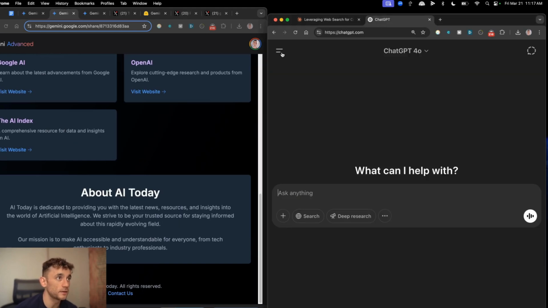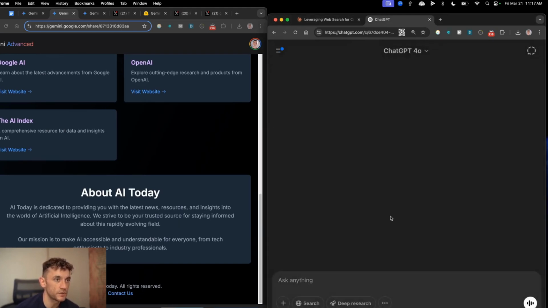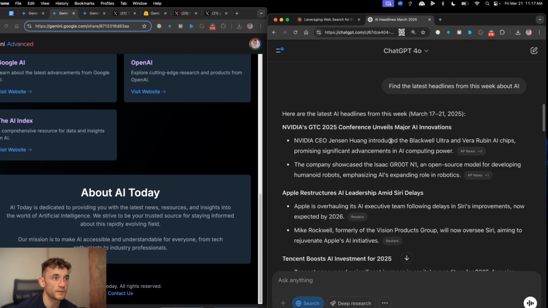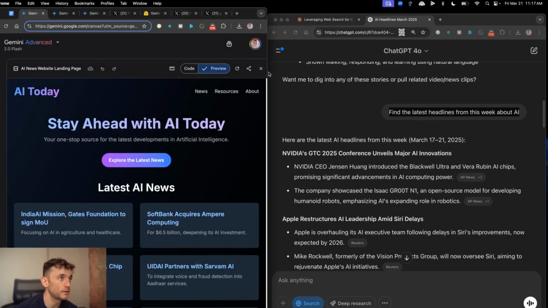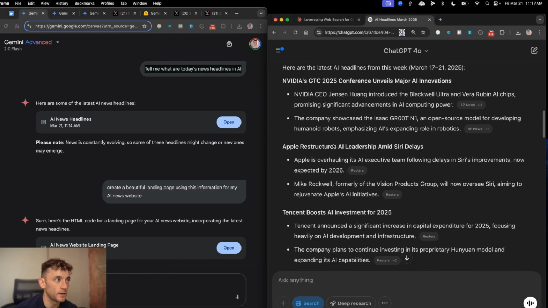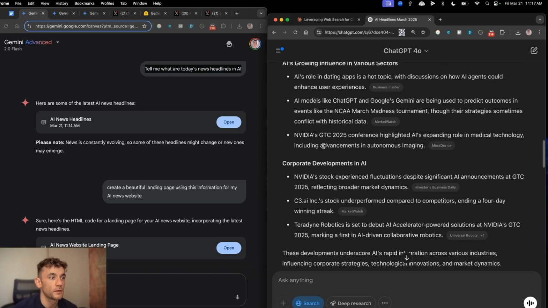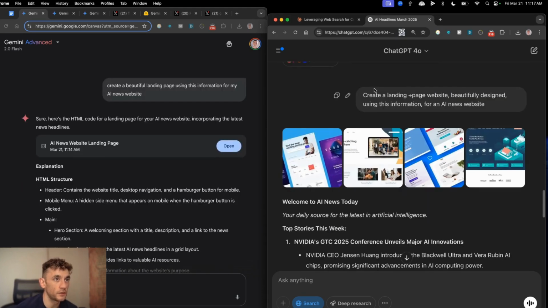If we go onto ChatGPT and we'll open up the previous example that I did using pretty much the same prompts, right? So we went into ChatGPT and we said, find the latest headlines from this week about AI. So that's exactly what we did with Gemini in this search. Let me close this, right? So I said, tell me what are today's news headlines in AI. Same prompt. And it did its magic, which is great. But when we went to ChatGPT, we said, create a landing page website, beautifully designed using this information, right? That's the whole point of this.